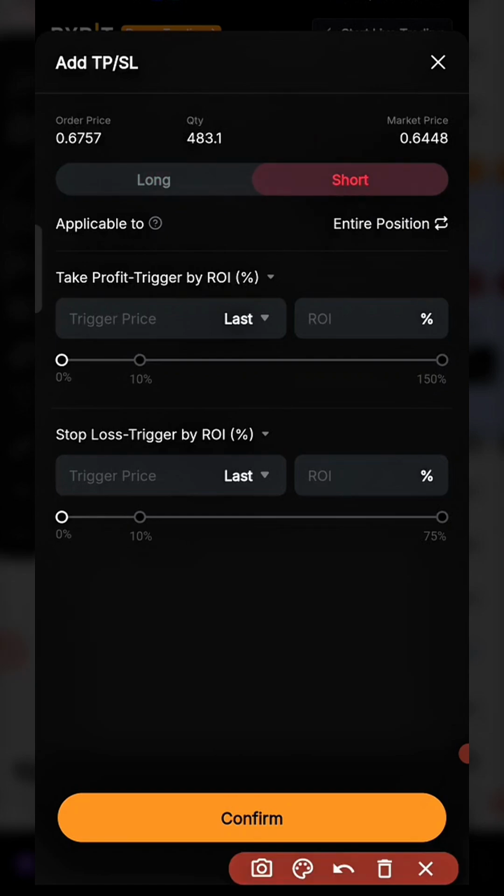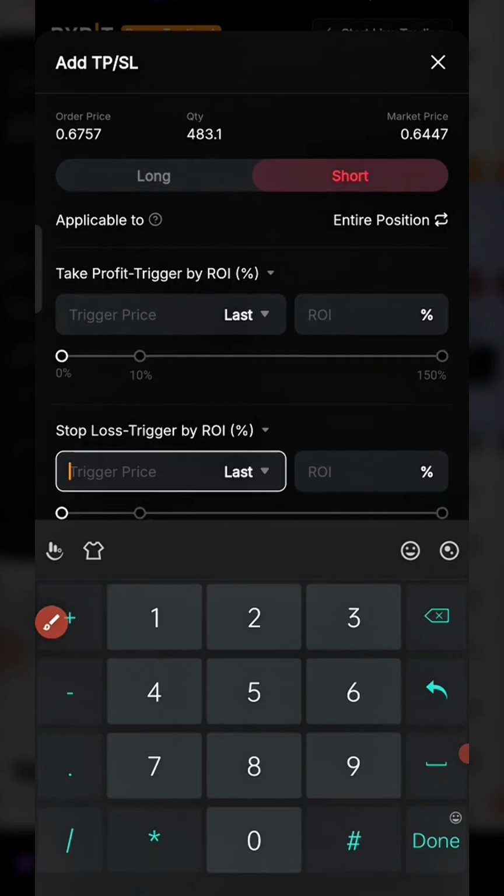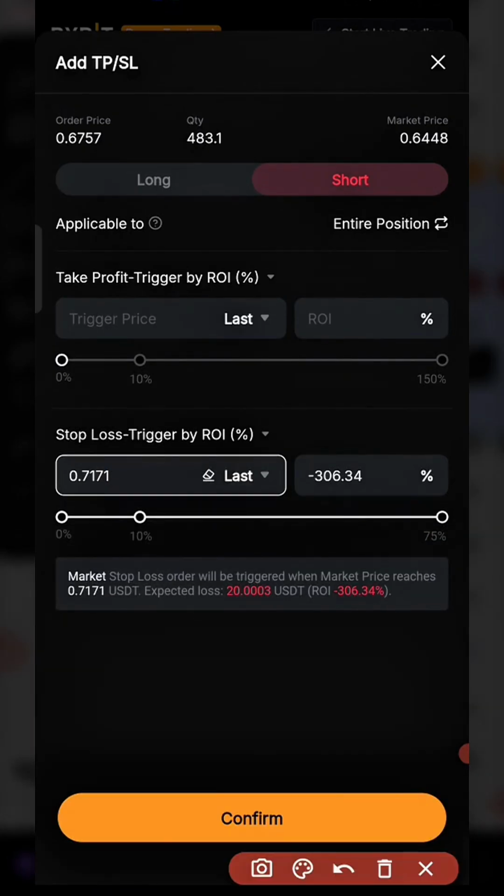Now here you want to put that exact stop loss that we set on TradingView, that I gave to you, that you already set there. You now put 0.7171. If you look at the bottom, it will show you how much you are risking. Can you see it? $20, because that $20 aligns with that quantity. So it's $20 we are risking.